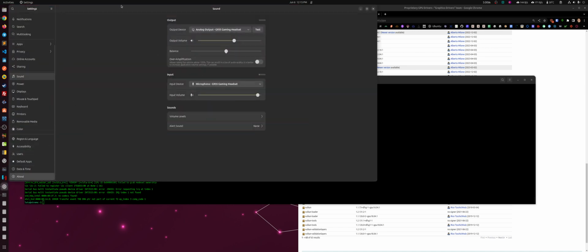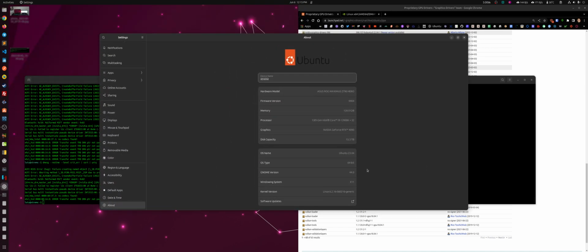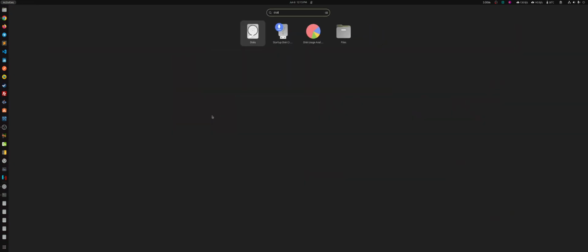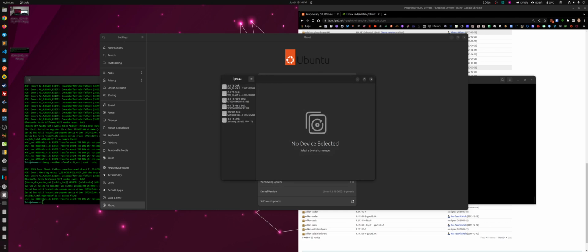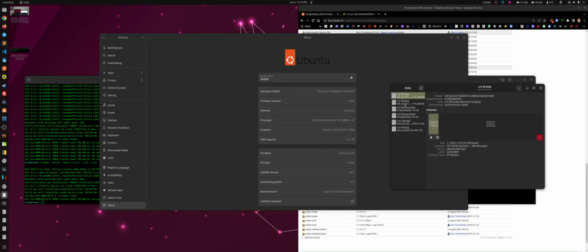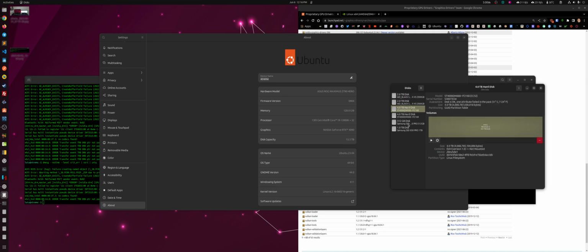I am, however, getting new storage devices. Right now I have, let me show you just so you can get an idea, two WD SN850X of 2 terabytes each. I'm getting a 4 terabyte one so I can store all the stuff that's on the other ones.